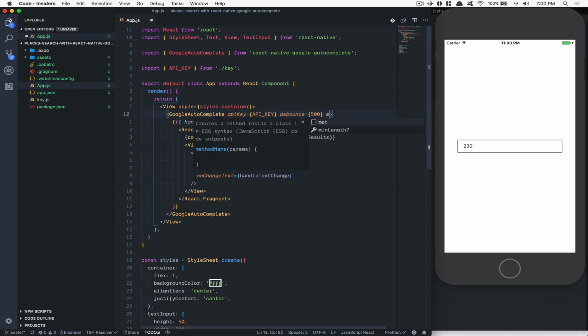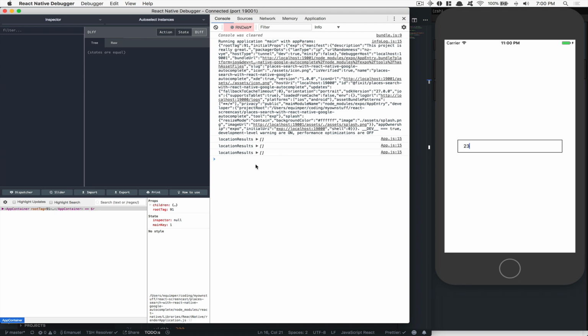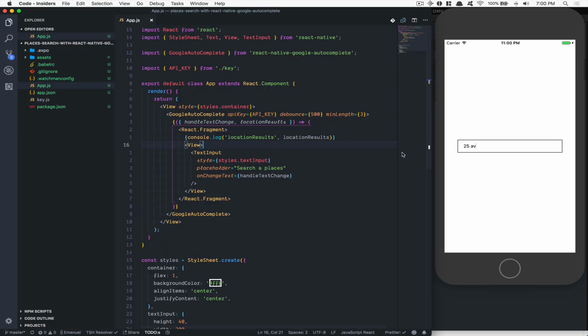But also, one thing is we have access to the min length. So the min length is the minimum length of the text input before we start searching. By default, it's 2. So for example, if we type 3, we're not gonna search, you see, we don't search for 23 and things like that. So this is for you, if you want, for example, 250 avenue, and now you're gonna search. So it's just better for the performance and things like that.